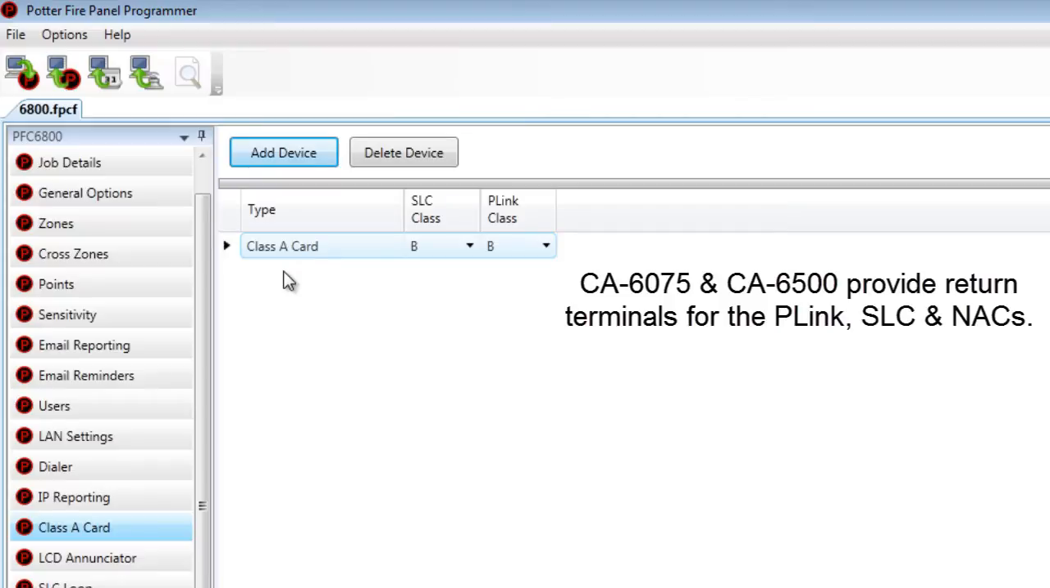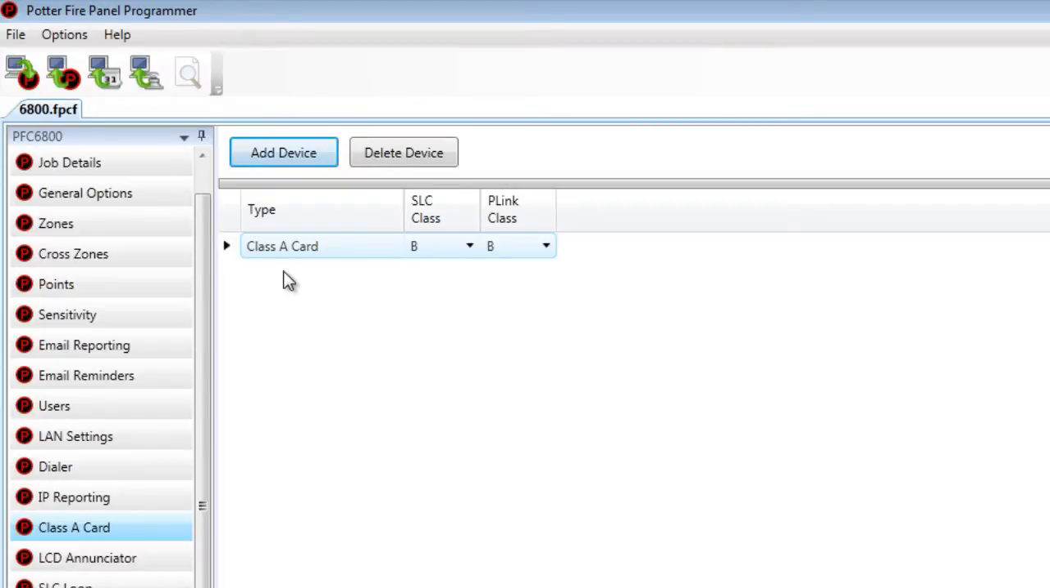The CA6075 and the CA6500 provide the return terminals for the P-Link, the SLC, and the notification appliance circuits. You can individually configure which of those are going to be Class A. If your entire system is going to be Class A, you'll need to switch these both to Class A. If you just want your SLC to be Class A, the P-Link can still be Class B.